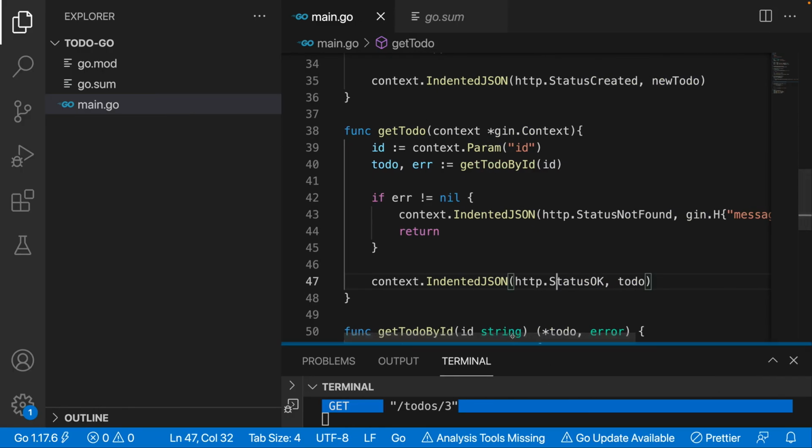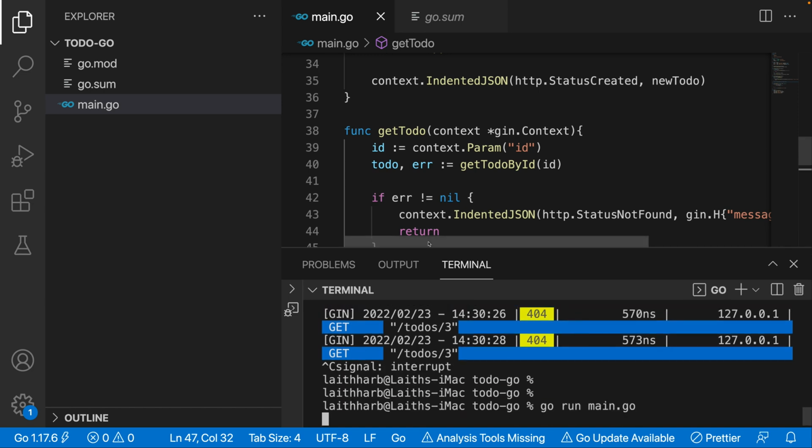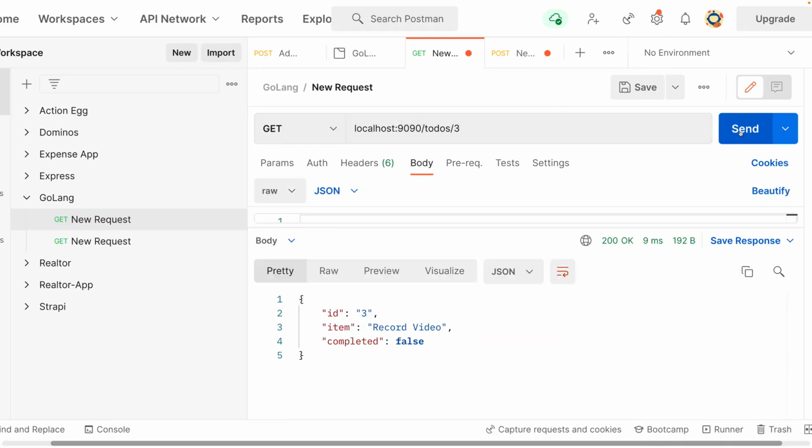Okay, the first thing we need to do is restart our server. Let's go ahead and do that. Let's restart it. Let's make this request again, and there we go. You can see that we are getting a specific item.